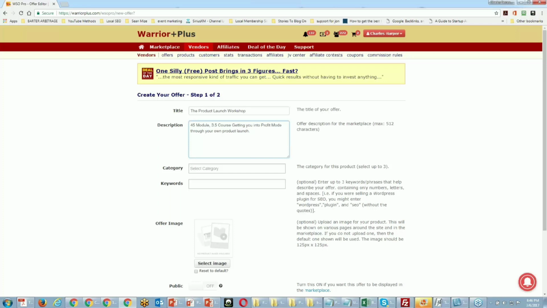Right, so then we're going to need to select a category. In Warrior Plus, they give you a limited number of categories. And here's why the categories are important: when people get marketplace alerts, they get them based on these categories and the keywords. So you want to make sure you get these right so that they attract the people that you actually want to see it.